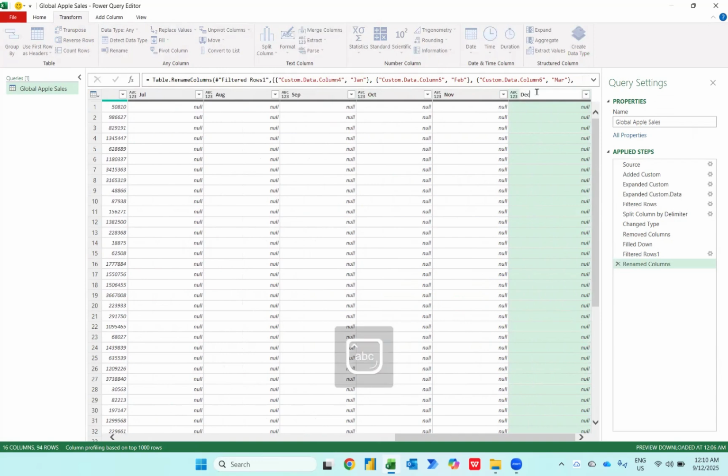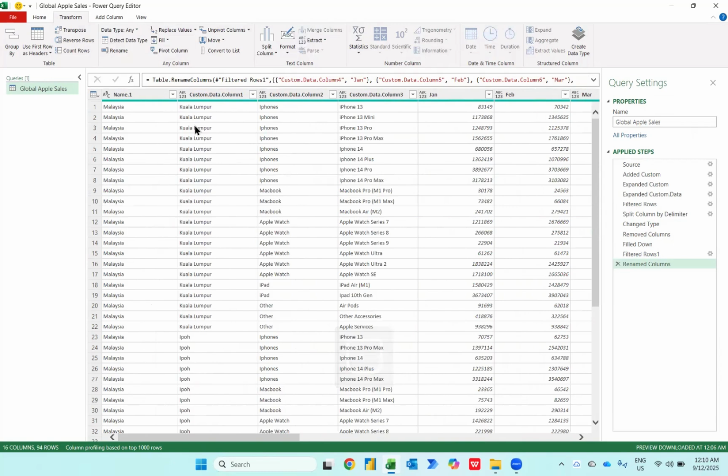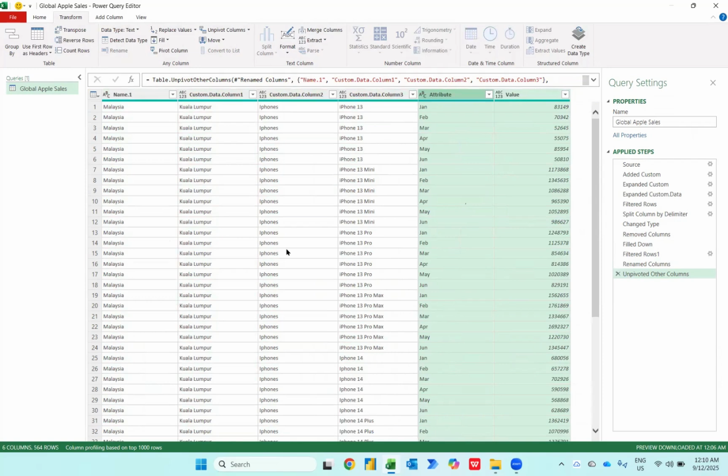Okay, so now we do have the respective columns. Of course you may ask me why I never use first row as header, because otherwise Malaysia and Kuala Lumpur will be promoted as header. Because next time when I want to automate the data, when I add all the files, I want to make sure that there's no error and so on. Okay, so now I'm going to select all these columns over here, right click, and press unpivot other columns. So when I unpivot, there you go, we have January until June.